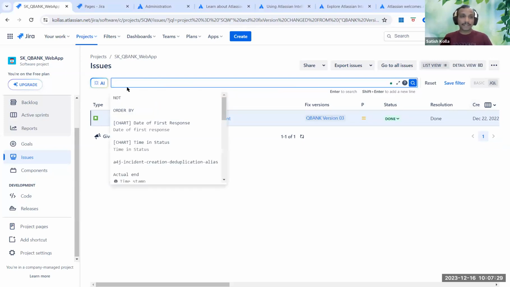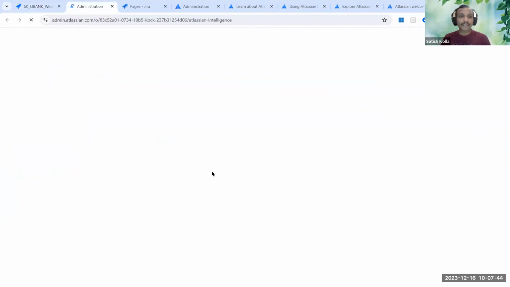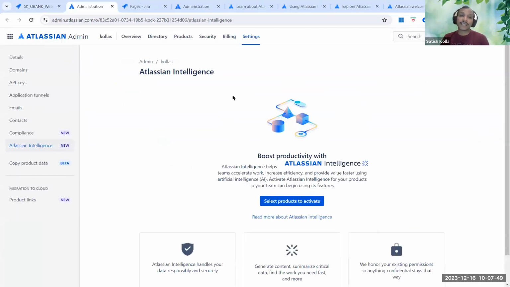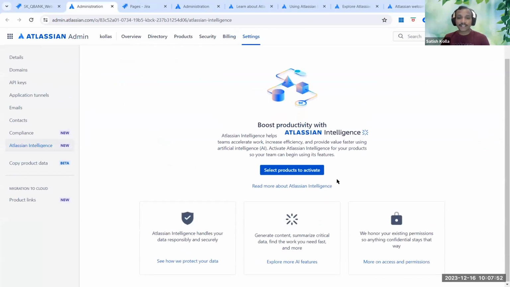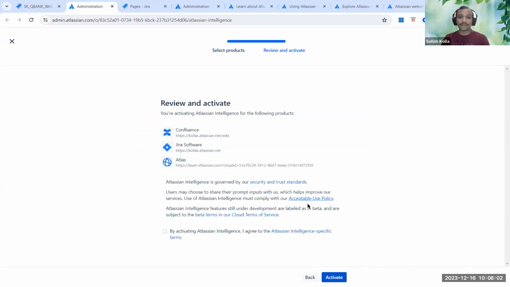Okay, I am removing it. I added that AI. So this is the first time. So it is asking me to get started. I haven't enabled it till now. So I'm enabling it. Let's see. The first time we need to enable it in the Atlassian administration settings. So I'm going ahead and doing it. Select products. Yes, I want. I haven't used Atlas, but yes, for the time being, I'm enabling that as well. Okay, activate.